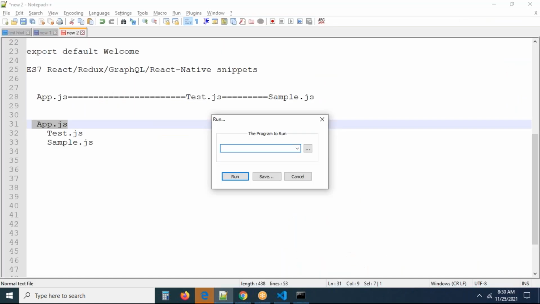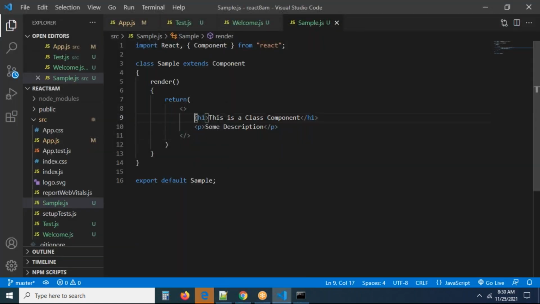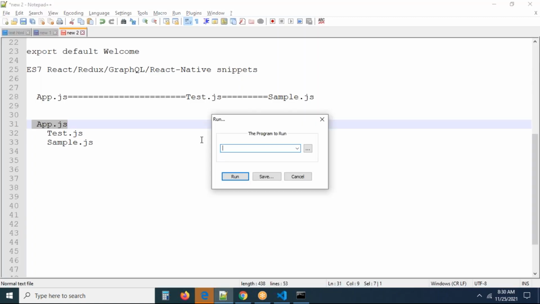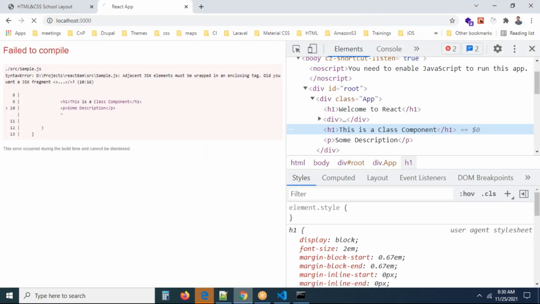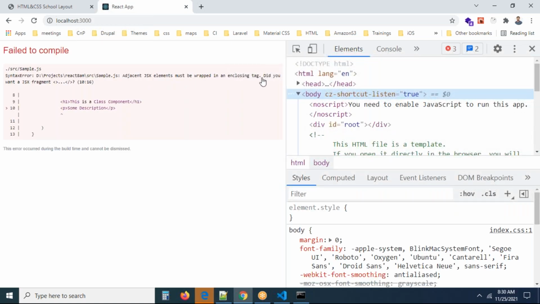To avoid the additional divs, remember one thing: you have two elements here. Definitely if you have two elements, we need a parent element. If you remove this, now you can see there is no parent element. How can we add multiple elements in one JSX? It is not possible. It is giving you an error. Go and check this. You are getting an error: adjacent JSX elements must be wrapped in an enclosing tag. Do you want a JSX fragment? They are suggesting it, though I didn't write it.